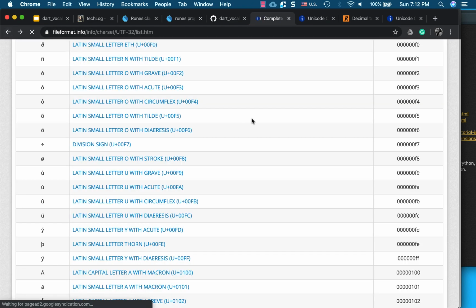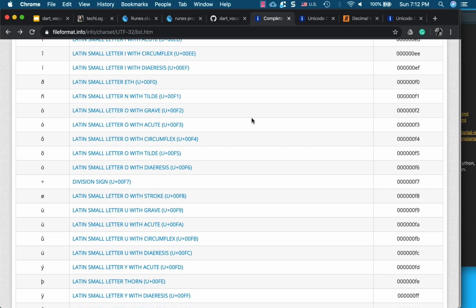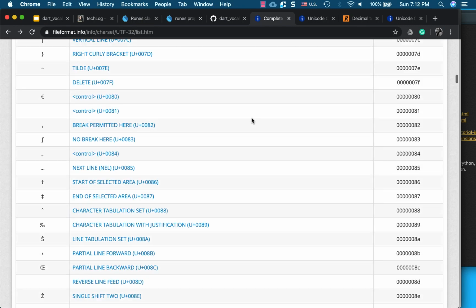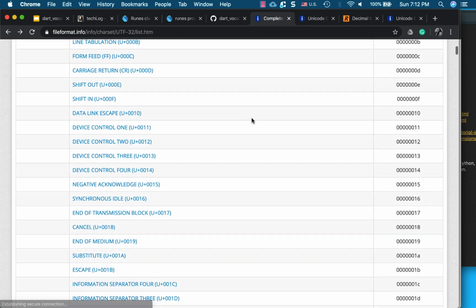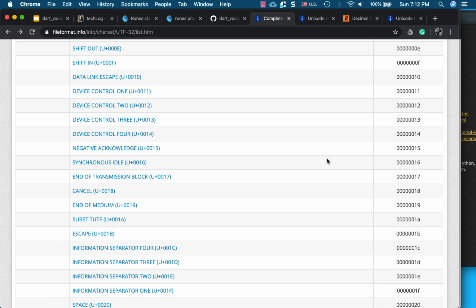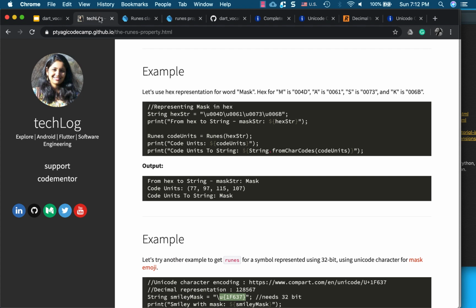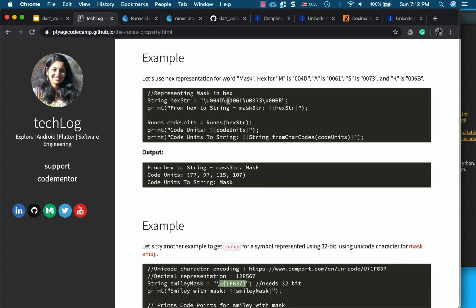Here is the link, which I also have in the article below. All the symbols and letters are represented with one unique numeric value. That's why it's called Unicode. Now, for example, I set this thing, and I'm showing it in hex. When we write it, we use \u so that our system knows this is a Unicode, and for the mask, I just printed it here, so it prints the mask.